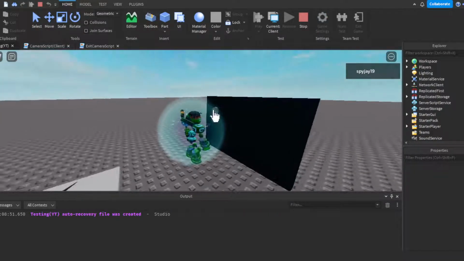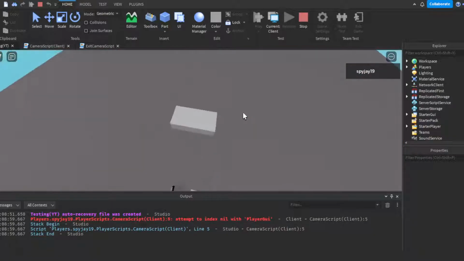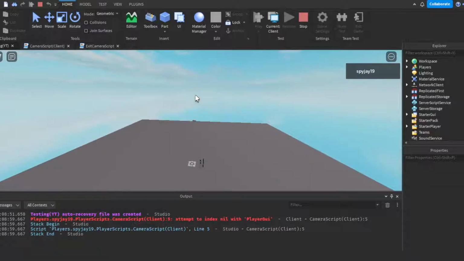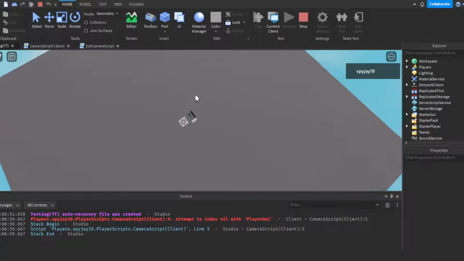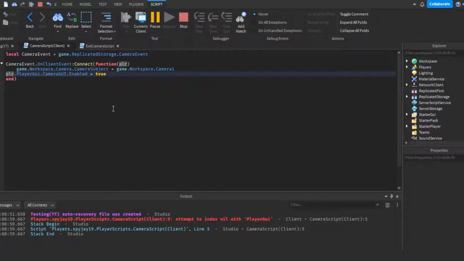Alrighty, let's see if we can left click. There we go. Oh, I have an error. I have to figure that out. But as you guys can see, our camera subject has changed to the part, so it acts as a camera and stuff, right? And now this, for some reason, did not work, which is weird.